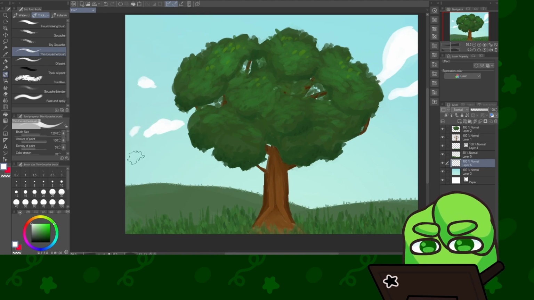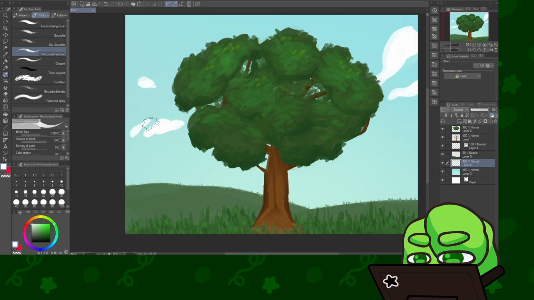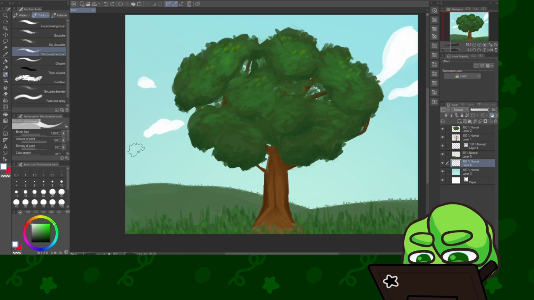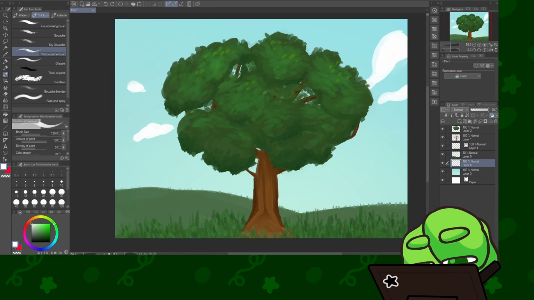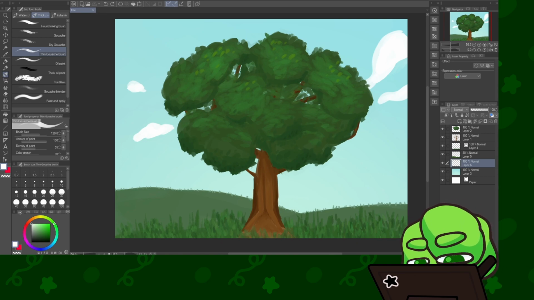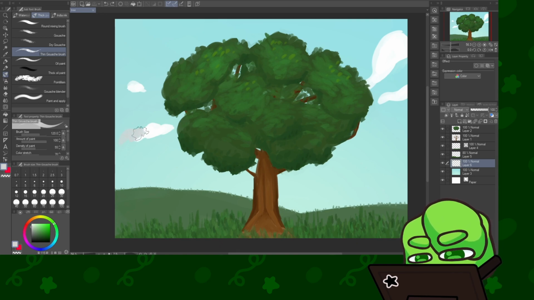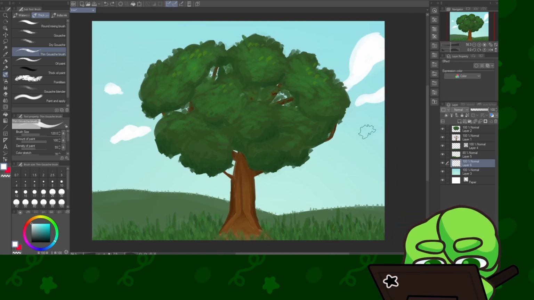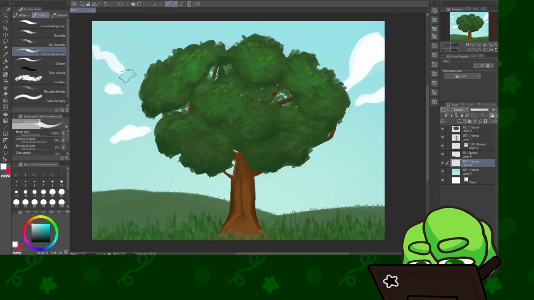This guy's a weird one, but he's fine. Don't like what I'm doing there. I need to like figure out how to layer clouds on top of each other. I should have started with a darker color. Then again, it doesn't really work with anything else. It's fine. It's fine. Everything is fine.